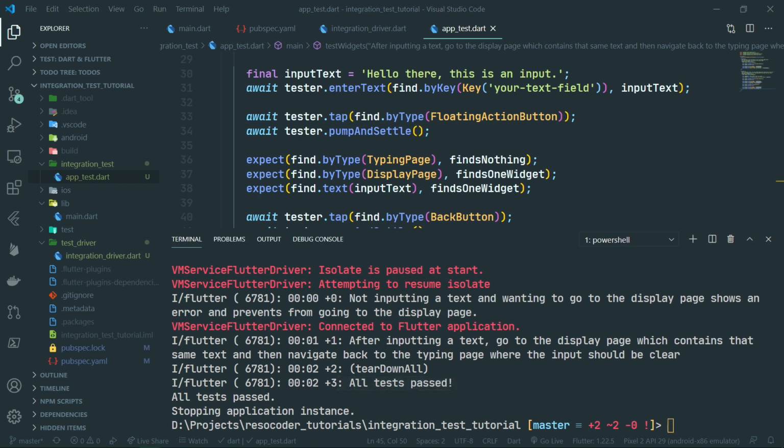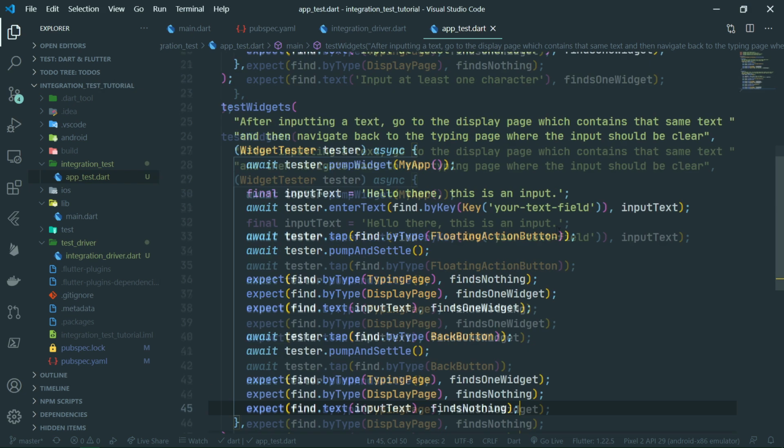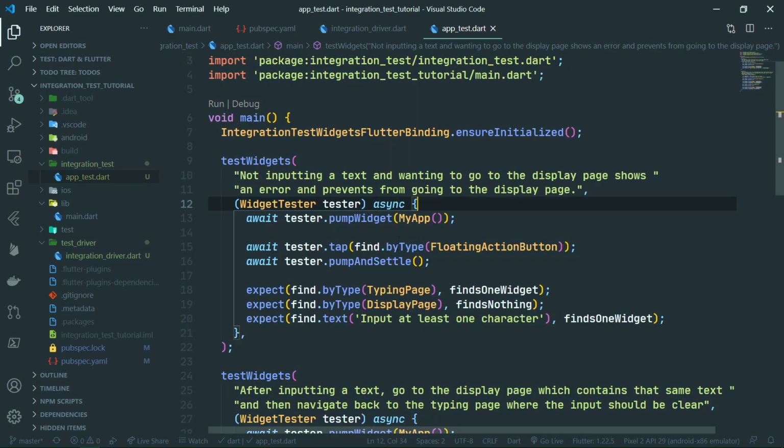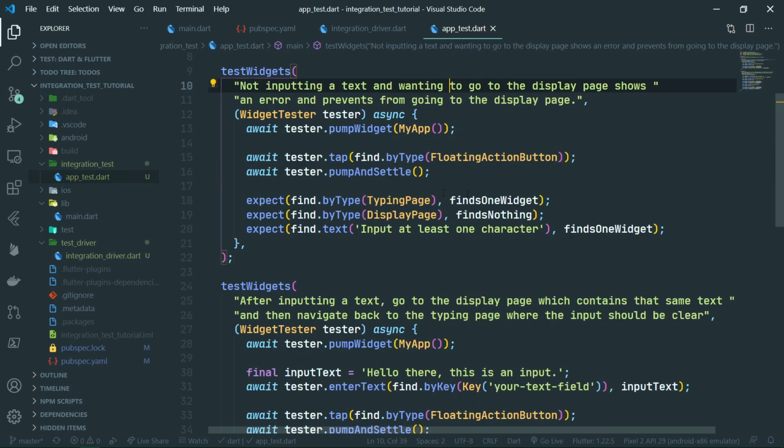Great. What we have done now is great. It's much better than the Flutter driver tests, because if nothing more, the syntax is much simpler, because the widget testing syntax is simpler than the Flutter driver syntax. That's just a simple fact.